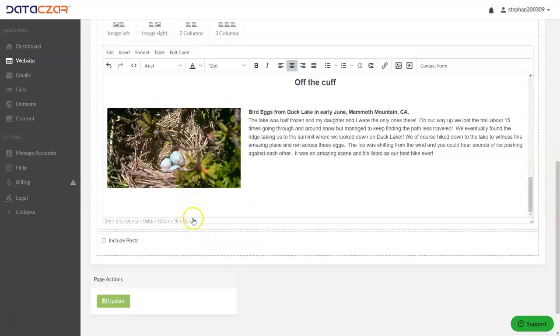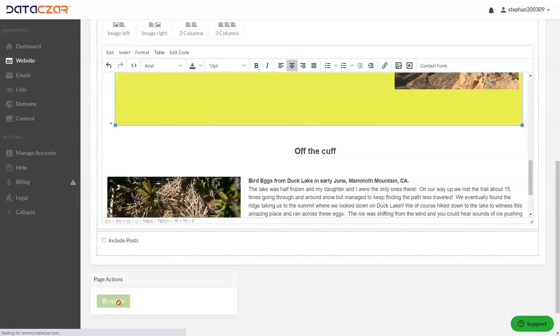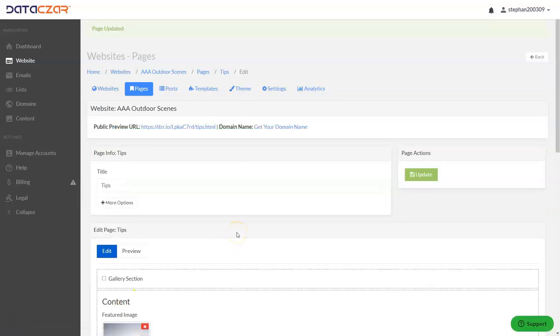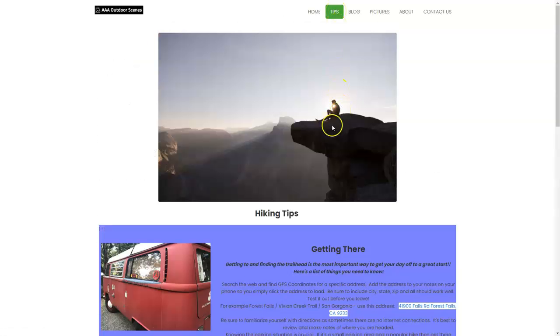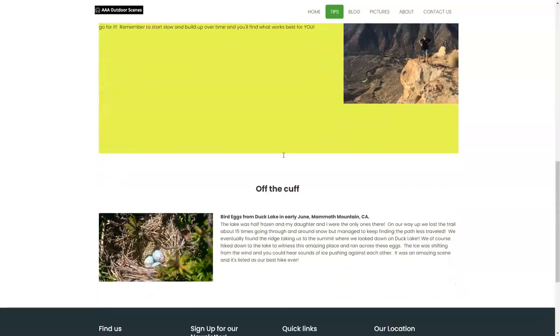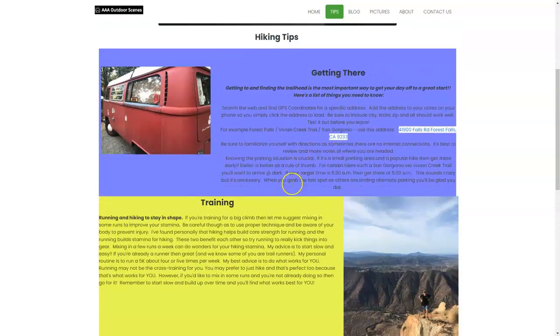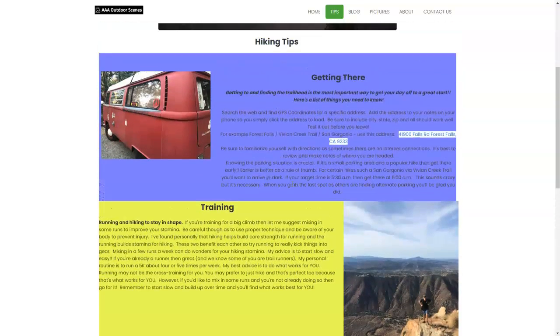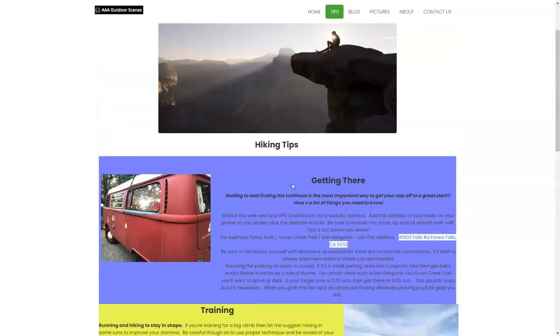So when you're done adding your row colors, you can see how it really makes them stand out. We're going to click Update. Now let's tab back over to our AAA Outdoor Scenes. We're going to go to the tip page that we just updated. And there it is. We have our Getting There. We have our Training. Then we have our Off the Cuff, the one that we didn't do. But you can really see how it adds color, makes things stand out. I think it's a great idea to add row color to your page or to your posts.